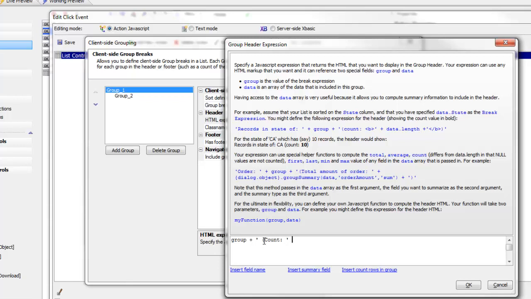So recall here that this is a JavaScript expression, so what I'm doing right now is writing JavaScript code that returns a string. So group is a variable name. Then count is a literal string. Now I want the count, so I'm going to just go here and say insert count and then plus.